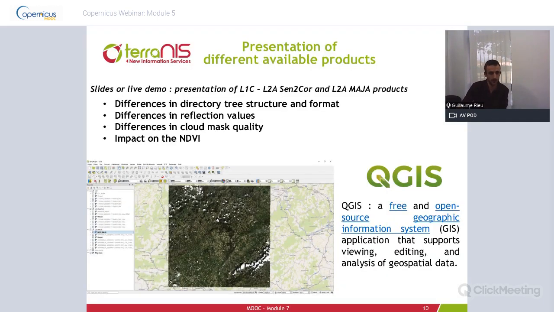And we will see just now, if I can share my screen, the differences between the reflectance values of the L1C, the L2A Sen2Cor products and the L2A MAJA products. We will see also the differences in cloud mask quality, which is a very important topic in Earth observation data, and then the impact on the NDVI, which is a vegetation index based on satellite images. So we'll just share.